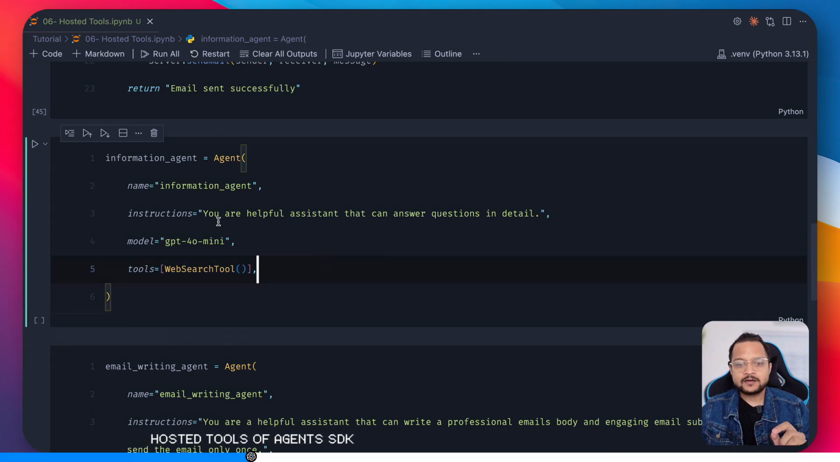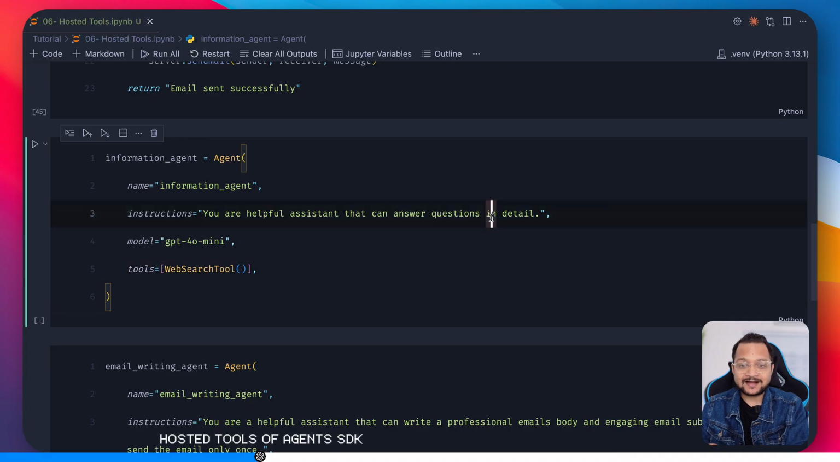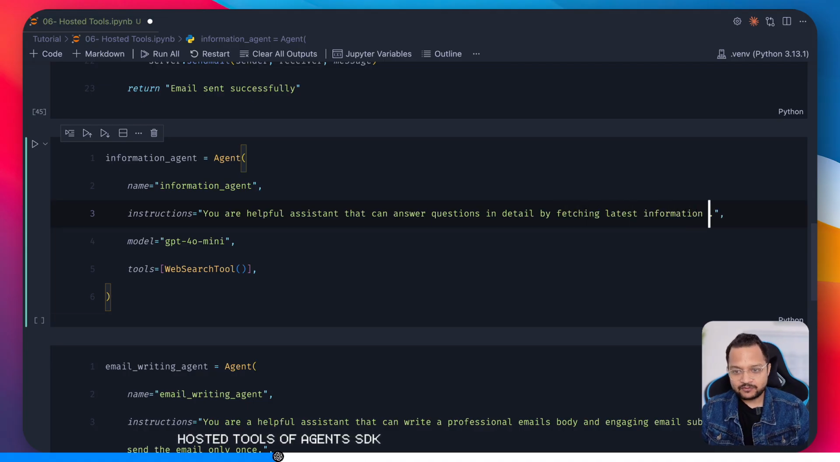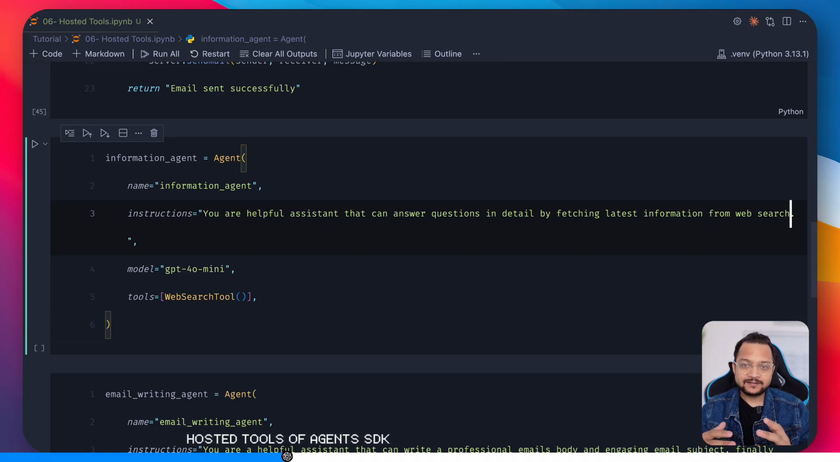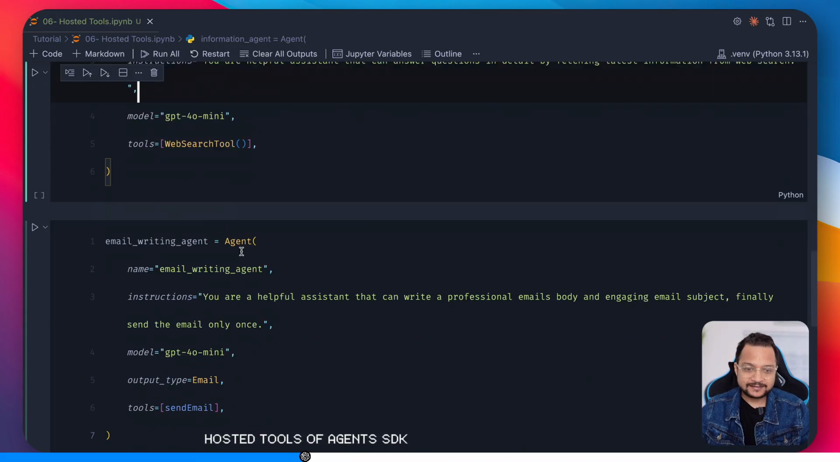Now we need to change the instruction a little bit. You're a helpful assistant that can answer the question in detail by fetching the latest information from web search. Now, since we have defined that it needs to use the web search, it is going to use the web search tool. Okay, that's great.